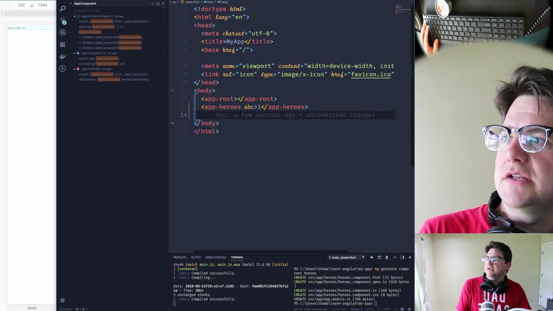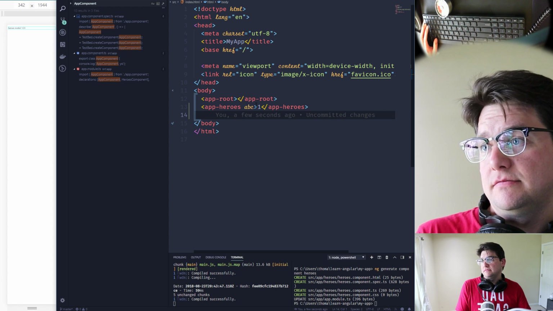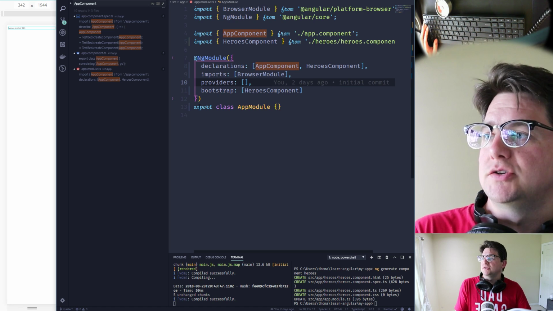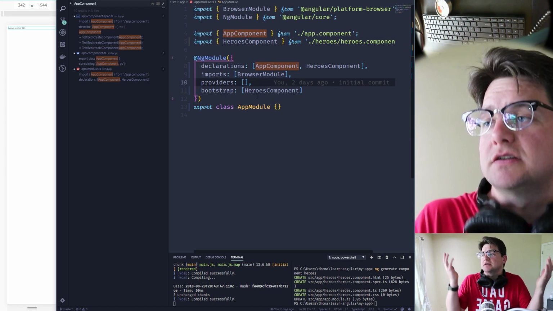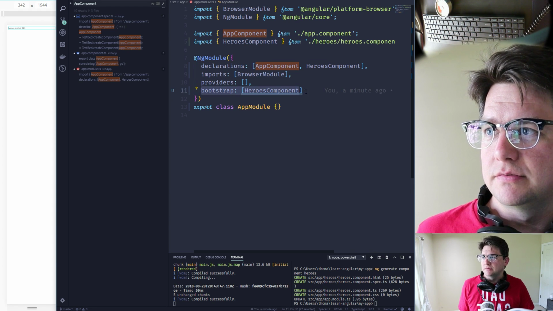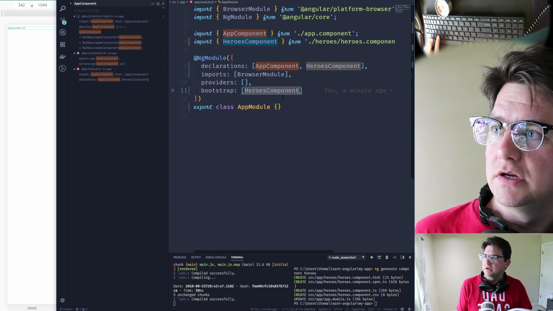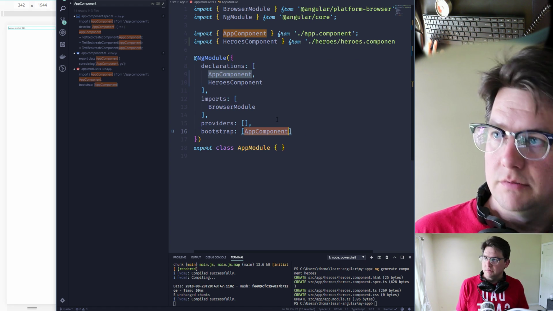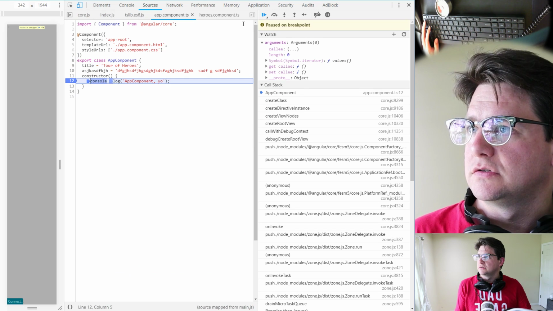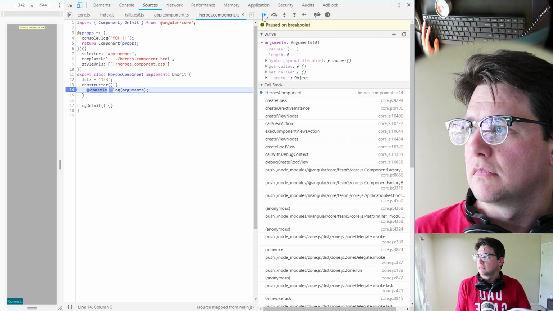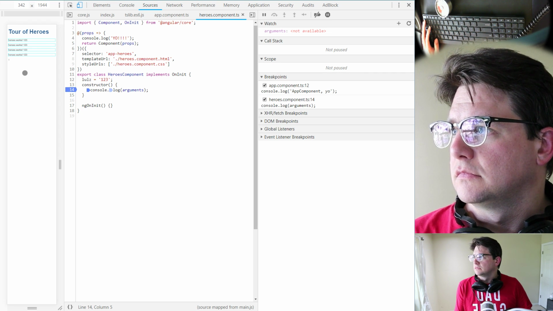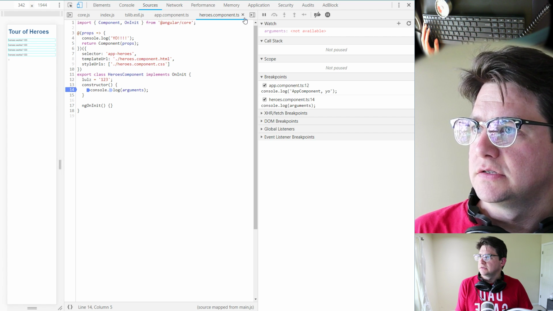So that's how you get stuff working. The index.html is your root template. This is where it's going to look for stuff. So in your app module, your root module, I still don't know how this gets called, but let's start somewhere. Somehow the thing in bootstrap gets called. You could probably have more than one because it's an array. App component, and then comma, heroes component. So you can have two roots. Cool. Yep, that works, I guess.